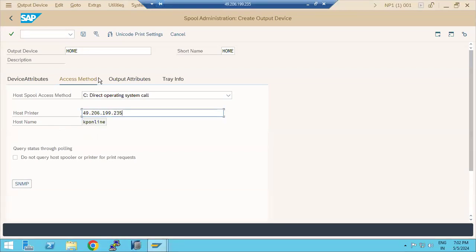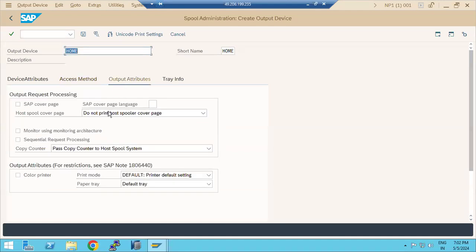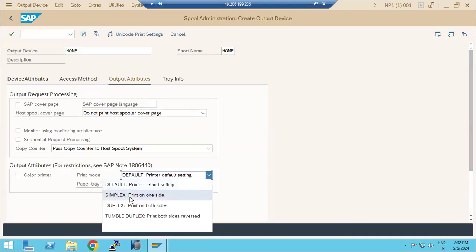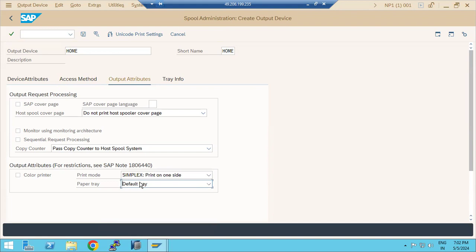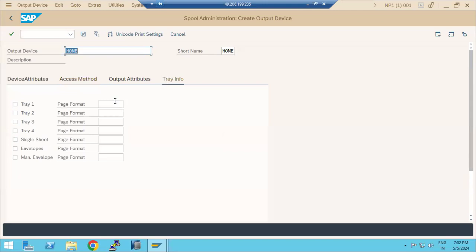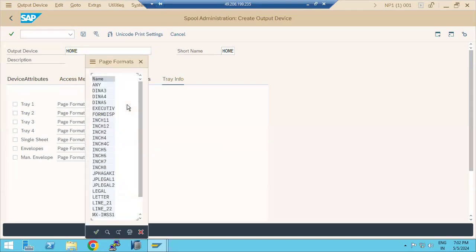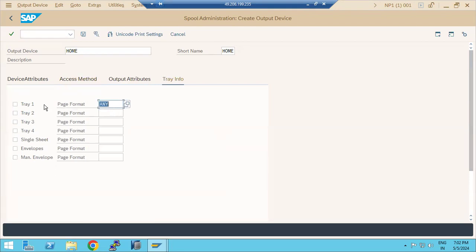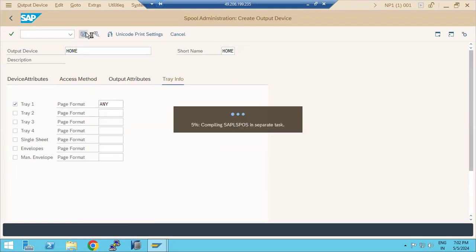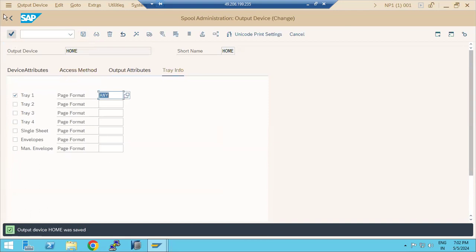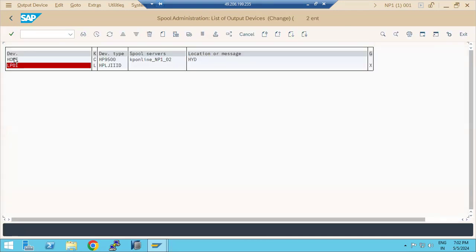right? Then go to the output attributes here. How do you want to print, one side or default printing, or both sides? Which tray do you want to use? Do you want a color printer? Yes. What is the tray information, and what is the page format? A3, A4, there are various page formats, so select any format you want. Just click on the save button. Then the new printer, the device name home, got created here, which means you have created a new local printer.